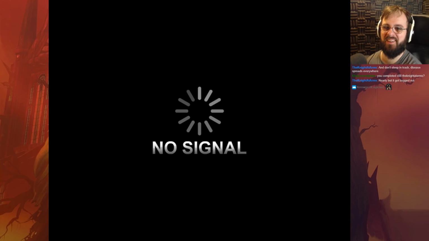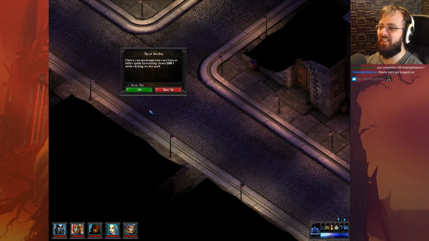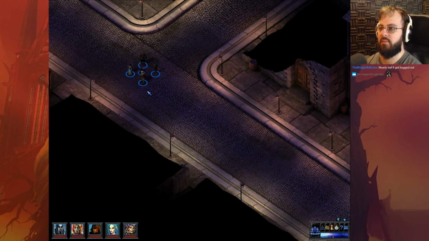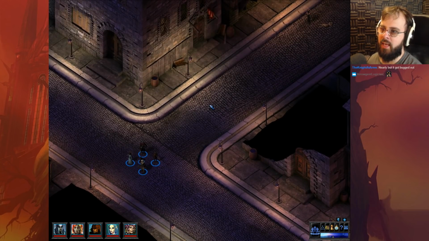Just keep showing my toolbar, because it changes the things. Clerics can spontaneously cast cure or inflict spells. Inflict, not harm. Interesting. By holding down shift while clicking on the spell. It's important. That is very important.